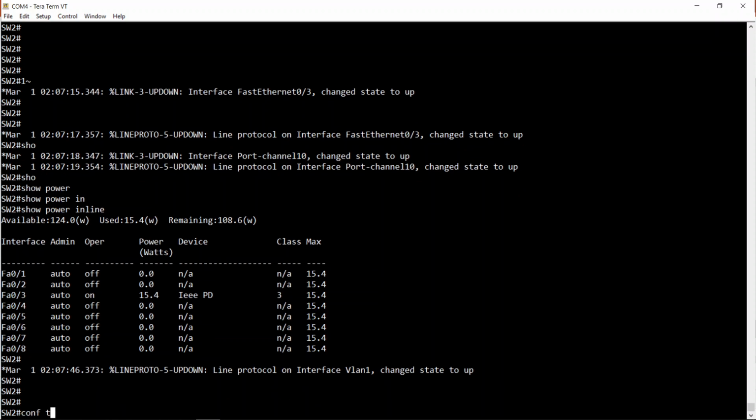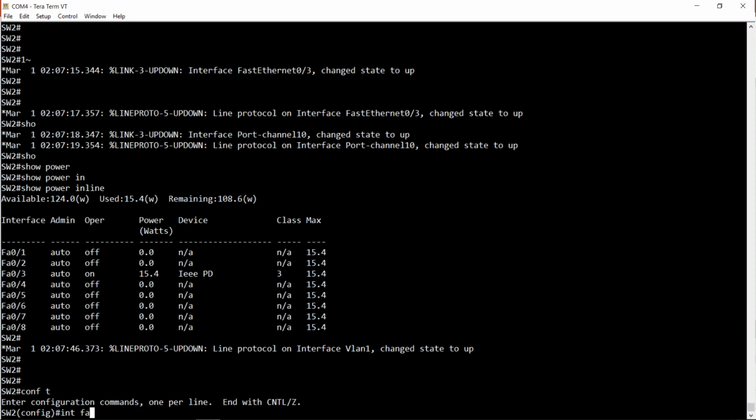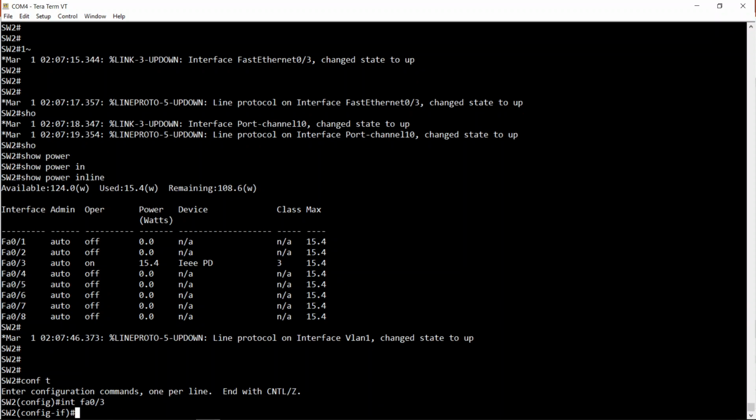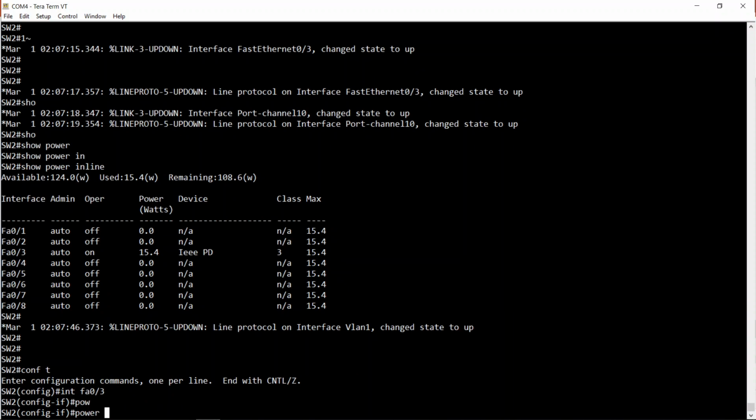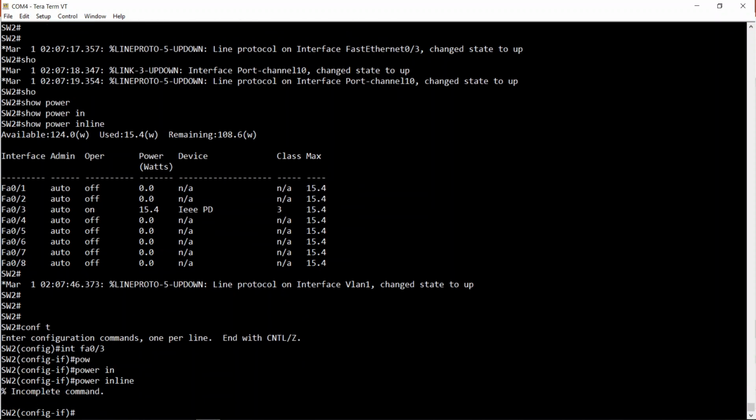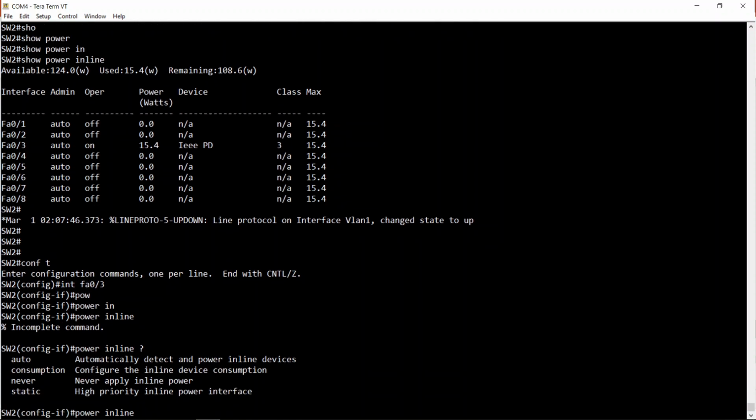Now, getting onto the configuration, it's configured on a per interface basis. So if I go into FA0/3, we have the commands here, power inline, and I'll walk you through the commands. Power inline, let's go question mark. As you can see, we've got auto, consumption, never, and static. So obviously, never means even if a device requests power, I will never supply him with power over Ethernet. The power over Ethernet will never be enabled on this interface.